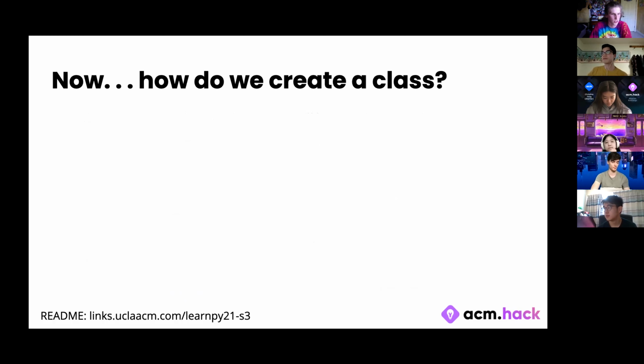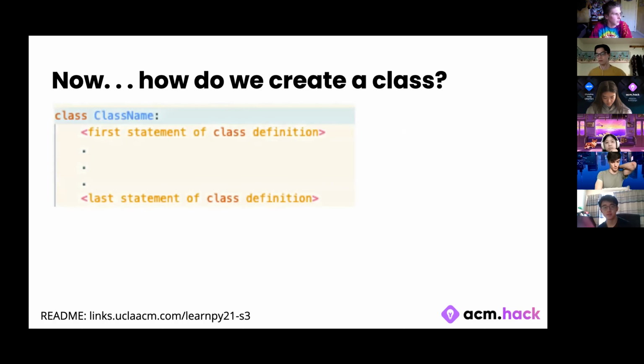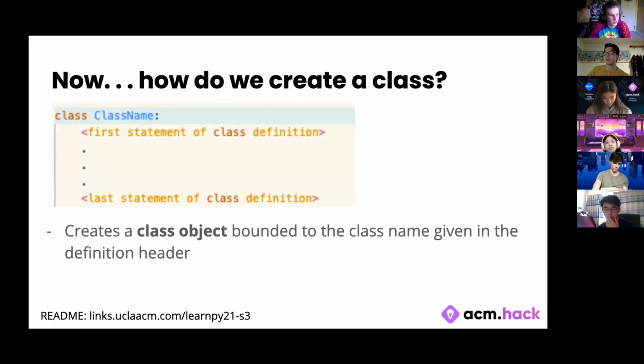So now let's get to how we create a class. Basically, you do class and then the name of your class and then a colon, and then you indent and do all of the statements of your class definition. That could be declaring variables, declaring methods, any part of your class will go in the indentation. When your class definition is entered, a class object is created and it's bound to the class name given in the class definition header.